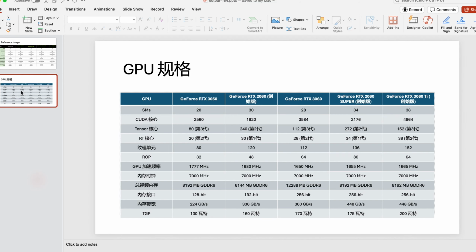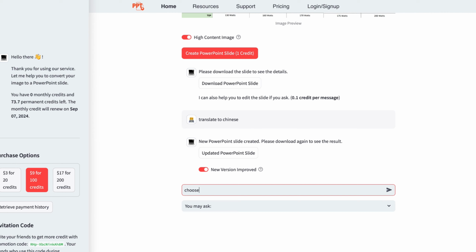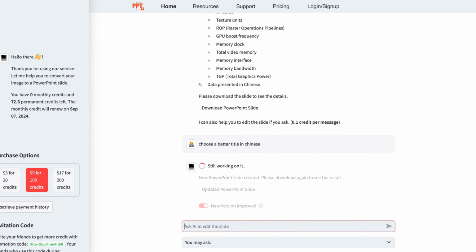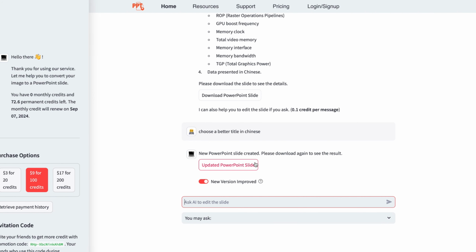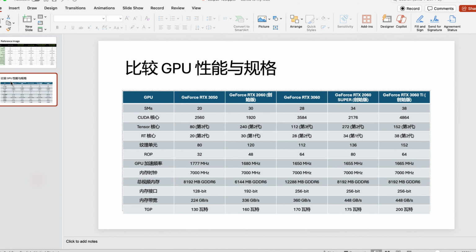If you have any further questions or need adjustments, just send another message. For example, you can ask AI to rewrite the title in Chinese. Submit the request, wait a few seconds, and then check the downloaded file. Let's see what's the result. The AI is capable of rewriting or fixing grammar issues, much like ChatGPT.